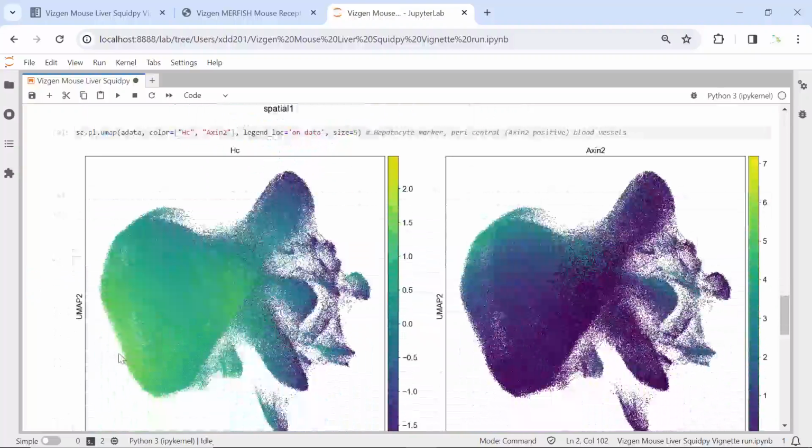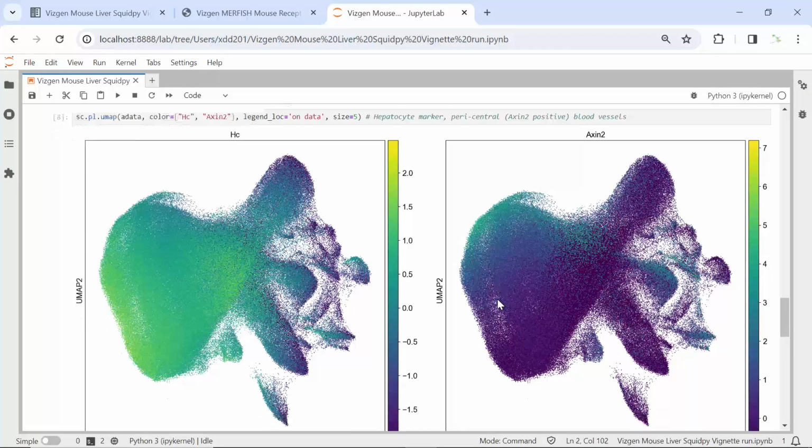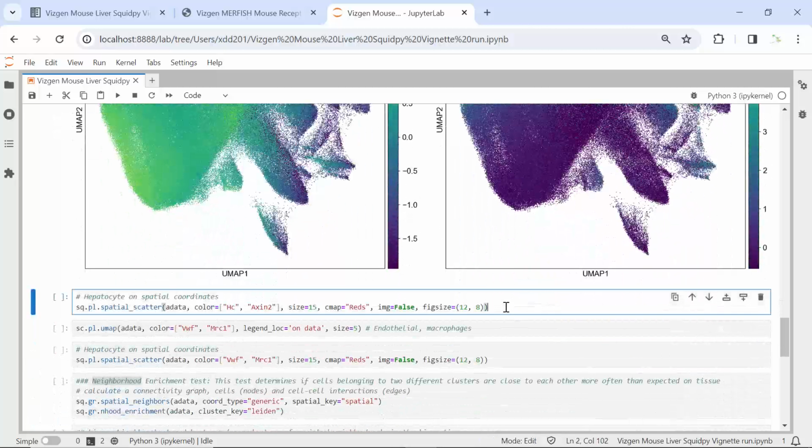You can see HC labels the hepatocytes in this area. Because AXIN2 labels hepatocytes next to the pericentral blood vessels, you can see the pericentral hepatocyte population is largely in this area. So we can see HC and AXIN2 expression on the cell clusters. Now we can see their expression on the spatial coordinates. Let's run.